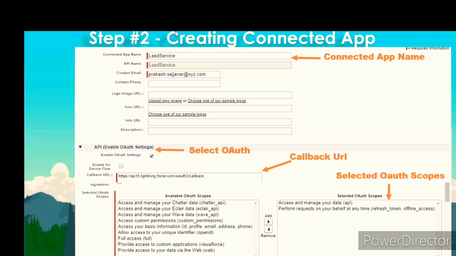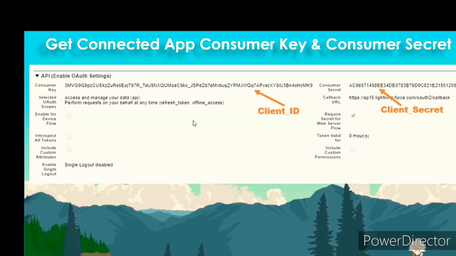So as step 2, creating a connected app. So you need to create a connected app. So I have given the connected app name and then selected OAuth, and then I have given a callback URL. So this is a callback URL, and then in scopes I have selected 2: access and manage your data, and perform requests on your behalf anytime. So once you save that, you'll get a consumer key and consumer secret. So these are going to be our client ID and client secret for our Postman parameters.